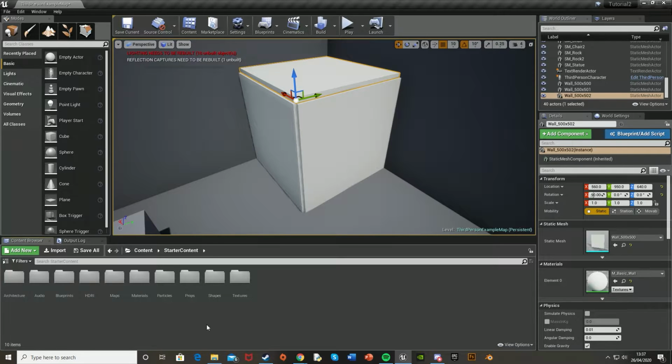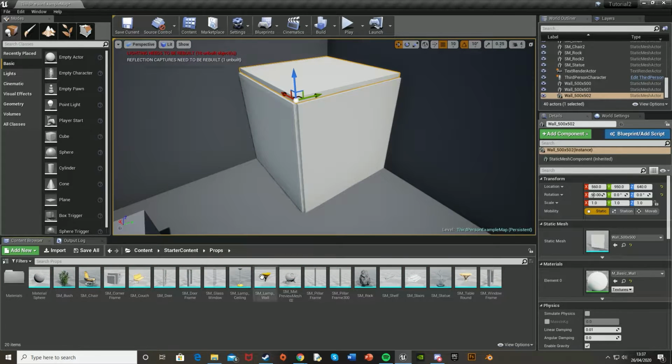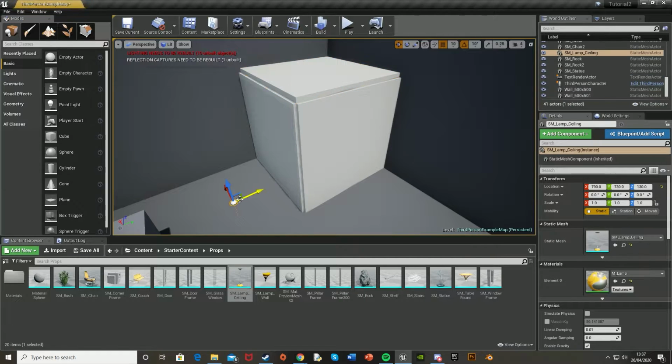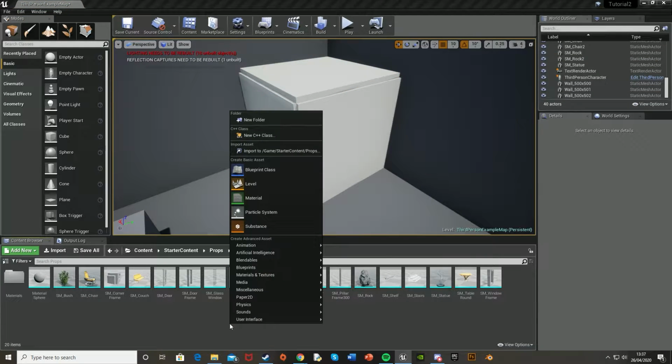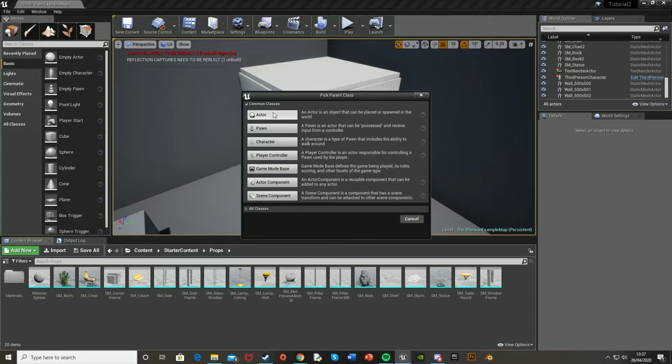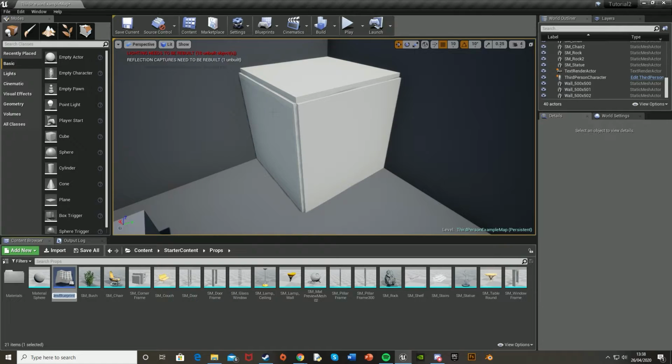So once you've built that, what you're going to want to do is find your light static mesh. Again, mine's in the starter content under props, and I'm just going to be using the ceiling lamp like this. So don't drag and drop it in. What we're going to do is create a new blueprint. So right click, go to blueprint class, and then make an actor and call it whatever you want. I'm just going to call it lamp BP.